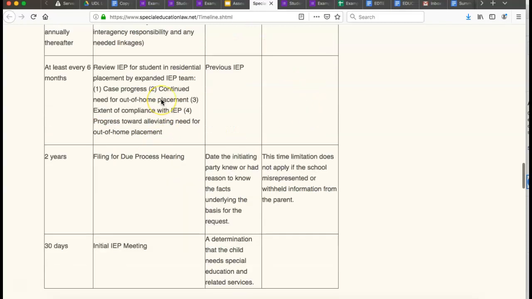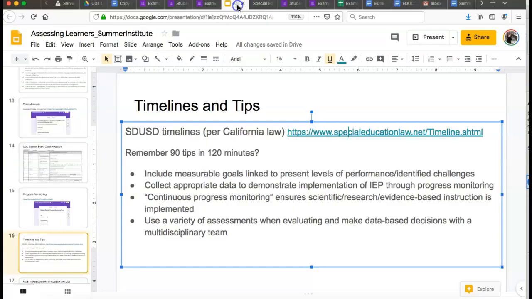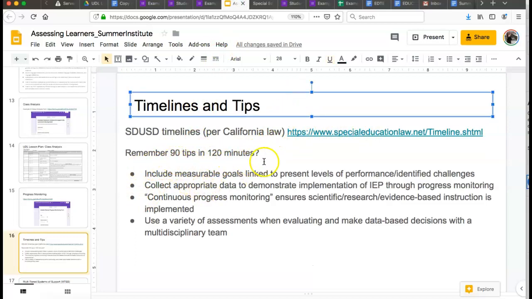So just to make sure that you have a place with the timelines and everything, I've put that there. And then also from last term, we went through and we read the 90 tips in 120 minutes, and I have put that in your module as well so that you have it. But I just want to remind you again to include measurable goals to present levels of performance or identified challenges. So those are the SMART goals that we wrote last year. You should be writing SMART goals in your methodology courses and learning about them there. And then we'll also be doing that in the behavior and collaboration course this fall.